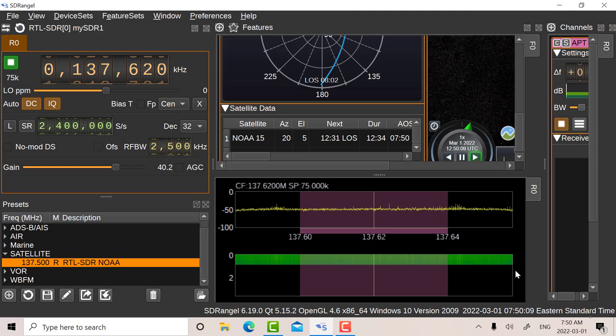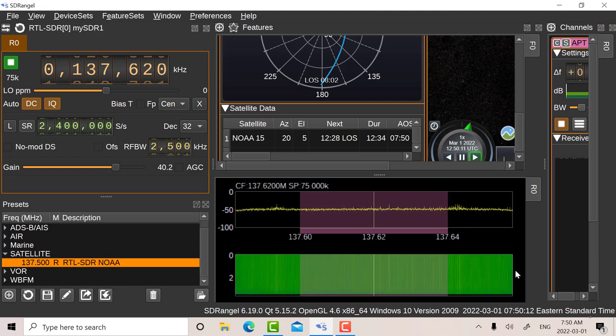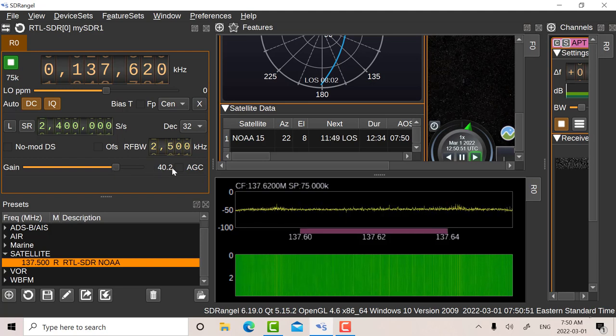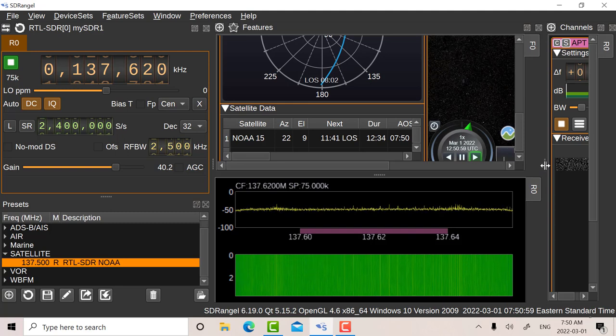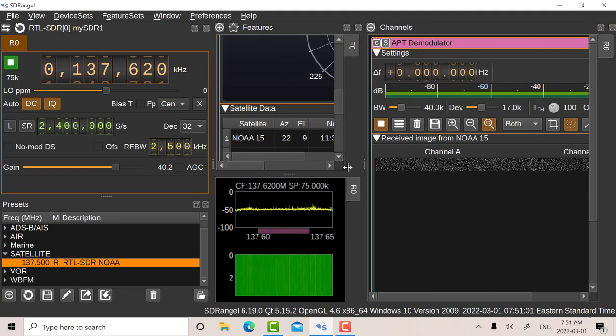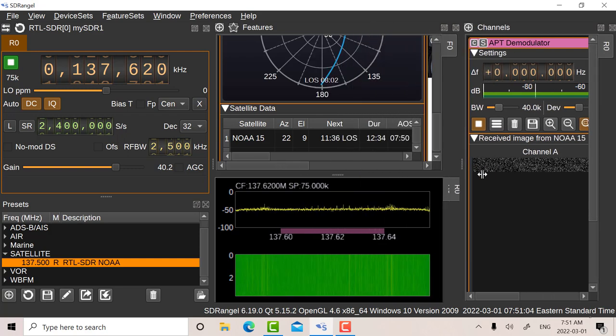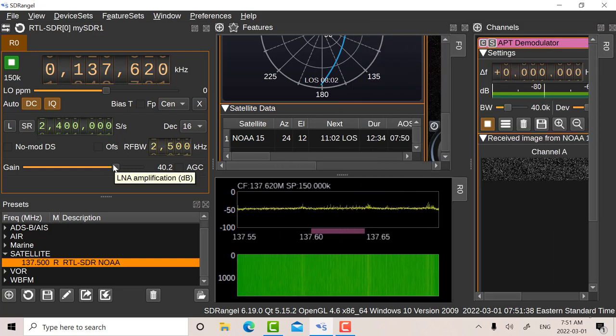NOAA 15 is visible for 13 minutes. Max elevation, 54 degrees. Okay, so we're seeing the carriers down there. Not particularly strong at the moment. Just adjusted the gain back down to see if that decreased the noise level.